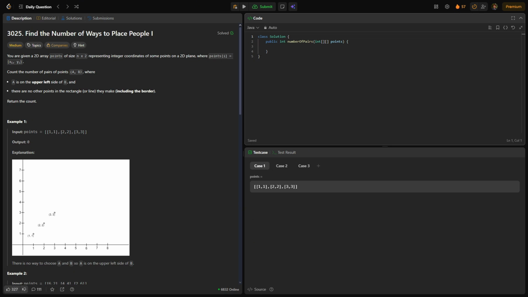We want to count the number of pairs of points, point A and point B, where point A is to the left and above point B. And there must be no other points within the rectangle or line, including the border, between the 2 points. We want to return the count of pairs that match these 2 criteria.